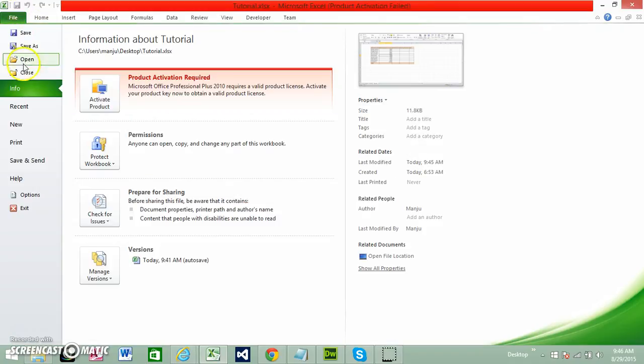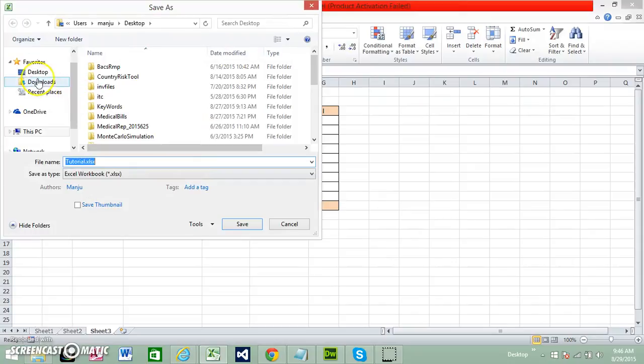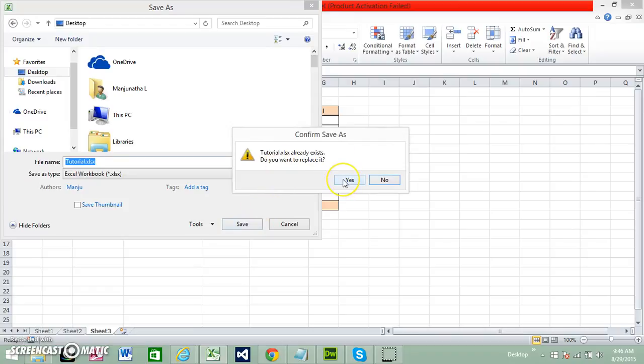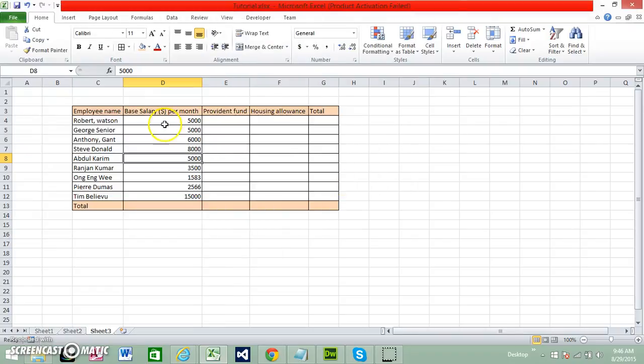Now I will save this file. I'll select the desktop tutorial1.xls and save it. It's already there, so I am going to replace it. Now I am done. Now to set the formulas, I wanted 12% of basic salary to be a provident fund.